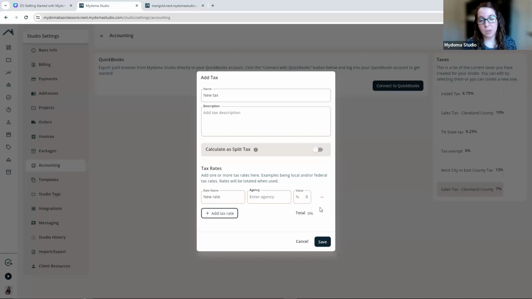If you connect with QuickBooks, you will need the tax rates for the rate name, agency, and value to match exactly what is in QuickBooks. Otherwise, whenever you send a paid invoice to QuickBooks, it will trigger an error for you, and you just want to make sure that everything matches exactly as what you have in QuickBooks. Once you're happy with this, you can select to save.